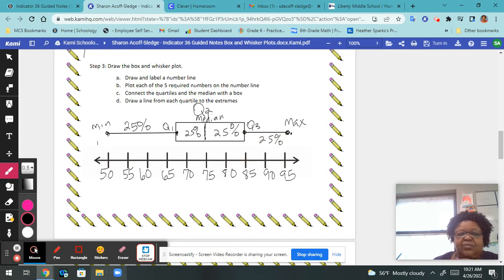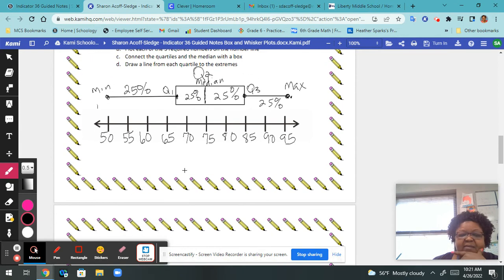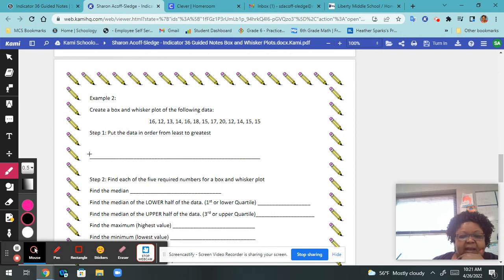So if I asked you how much of your data is greater than or equal to 75 or is greater than 75, you would say 50%, because here's your median at 75 and there's 25 and 25. How much of your data is greater than 68? That would be 75%. How much of your data is less than 85? That would be 25, 25, 25. So that's how you answer. So it'd be 75%.